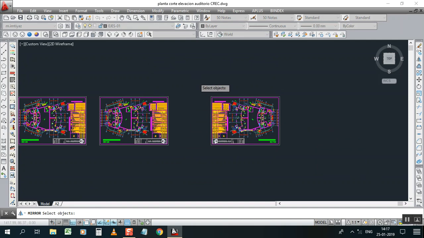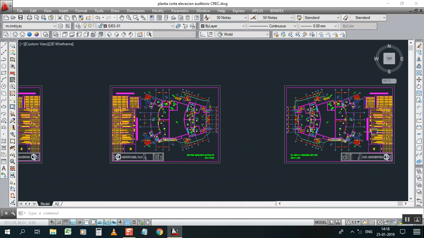MIRROR, select objects. It is asking, erase your source object? No, I need it. So see.